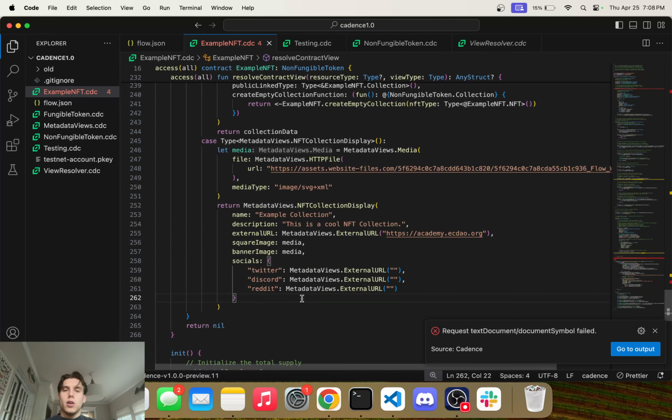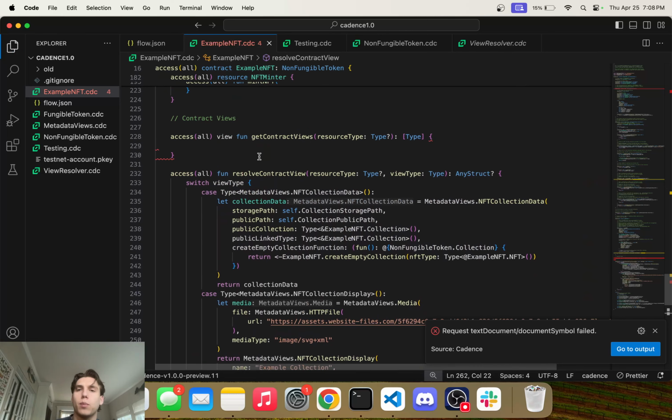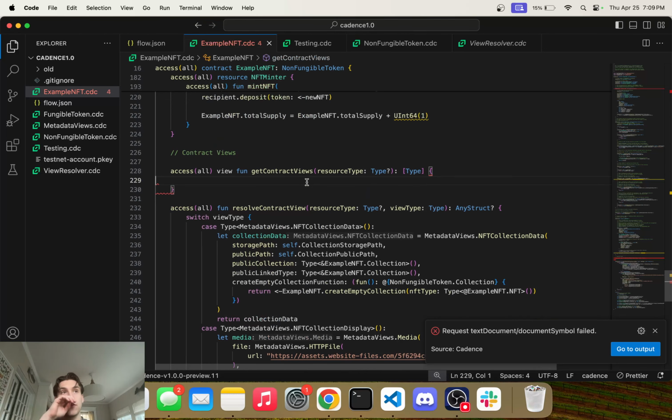Okay, cool. So now that we've done that, we've implemented our contract views. So anyone that wants to read data about our smart contract can see this is the NFT collection data, and this is the NFT collection display. And so getContractViews is very simple. It just specifies what views we have supported. So we already know what those are.